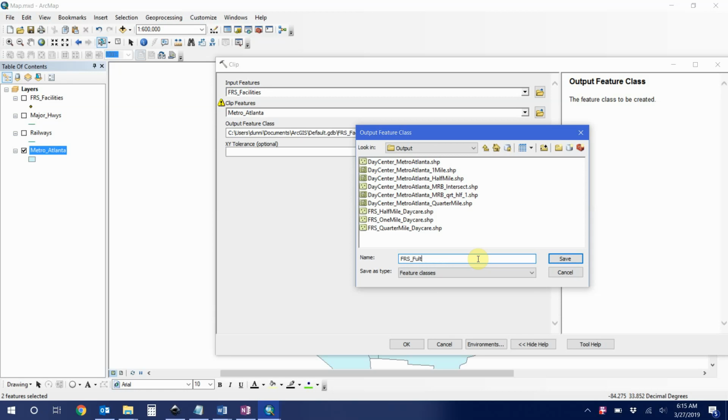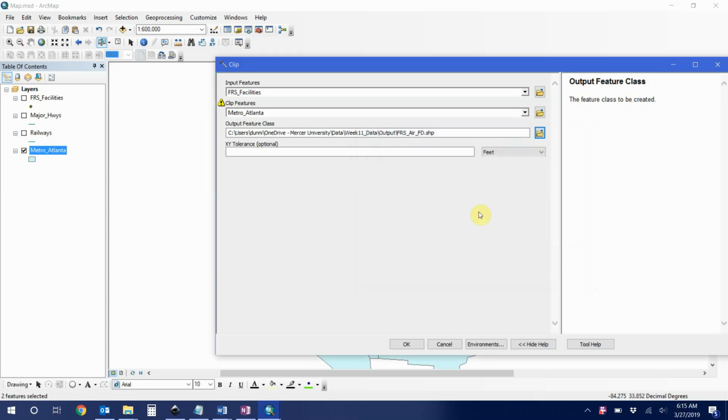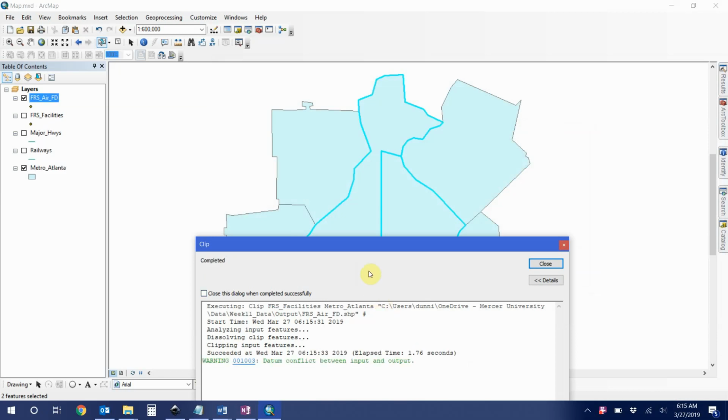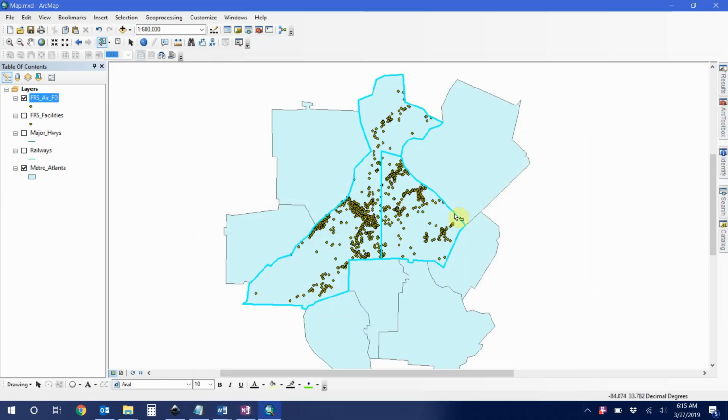Well, we'll just call it FRS Air FD. That's good. And we'll hit save. We'll hit OK. And now it's going to run the clip. Perfect. So now we've got just those FRS Air facilities in Fulton and DeKalb County. Pretty cool.